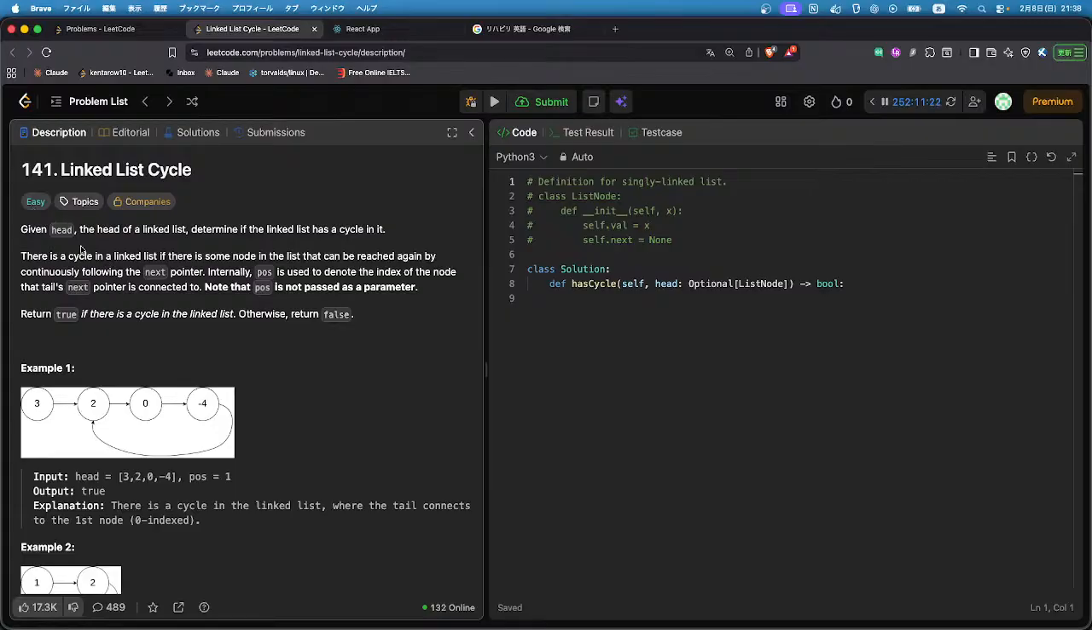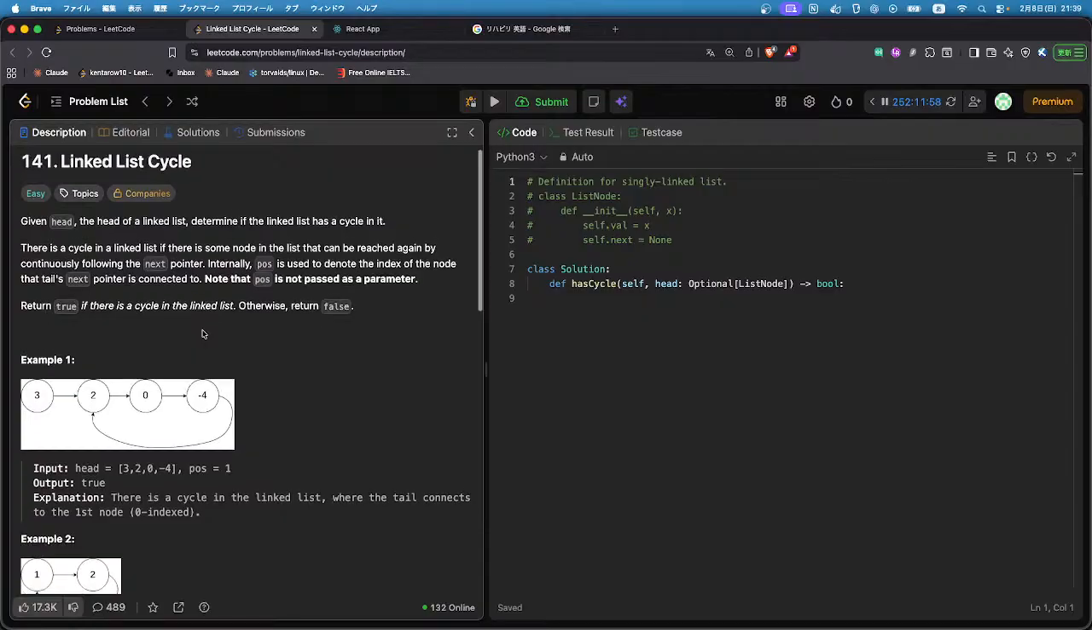Given the head of a linked list, determine if the linked list has a cycle in it. There is a cycle in a linked list if there is some node in the list that can be reached again by continuously following the next pointer. Internally, pos is used to denote the index of the node that tail's next pointer is connected to. Note that pos is not passed as a parameter. Return true if there is a cycle in the linked list, otherwise return false.